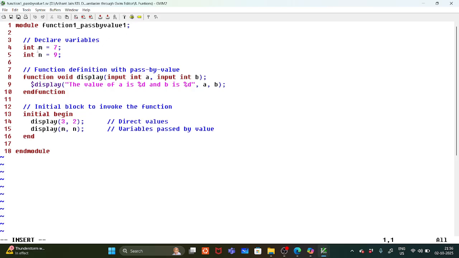And I am declaring the variables int m equal to 7 and int n equal to 9, and the function definition with pass by value. So function void display, input int a, input int b, $display the value of a is %d, the value of b is %d, a comma b, and end function. So here I declared the function, so I need to call this function.